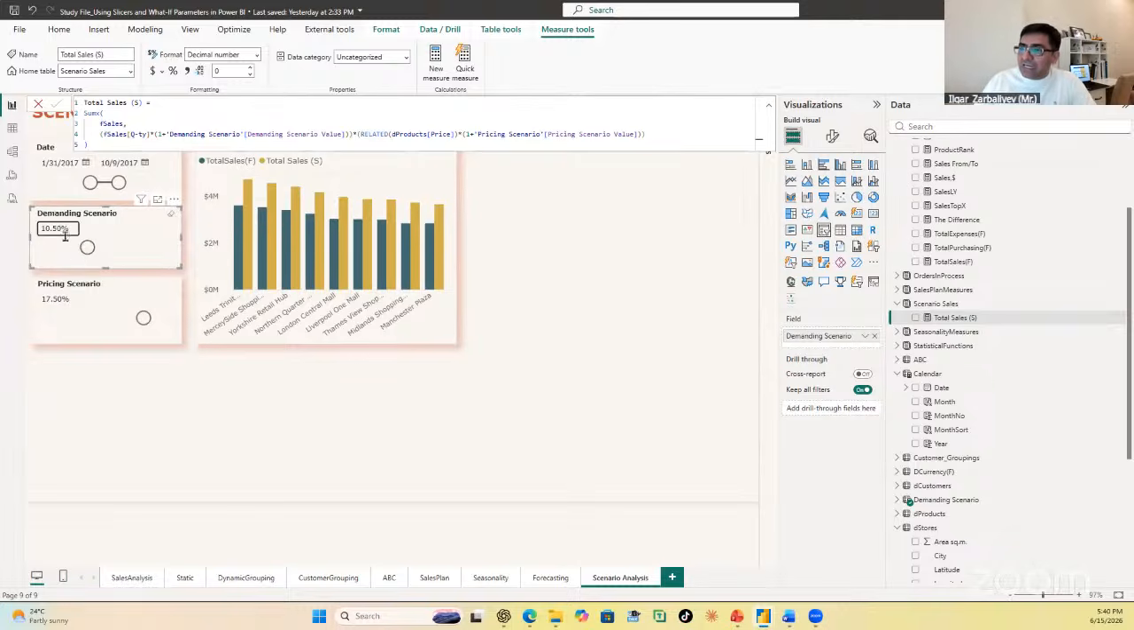For example, let's say that the selling quantity number is expected at 10.50% increase. So it means that if I say 1 plus this percent times by the normal quantity, so it will give me the necessary adjusted quantity, right? So thus I'm finding my adjusted quantity, thanks to this demanding scenario with parameter slicer, right?